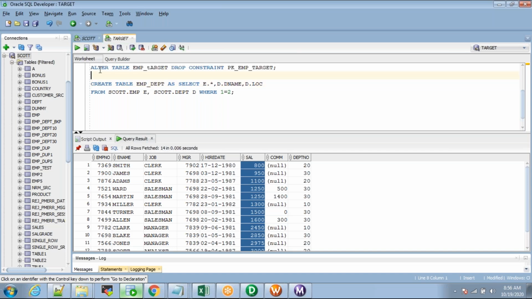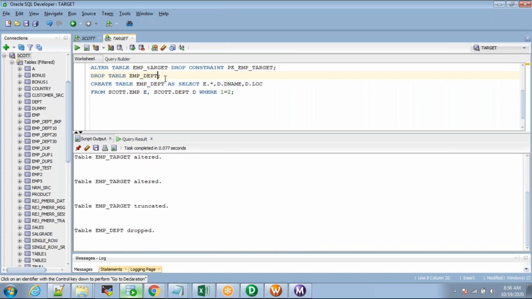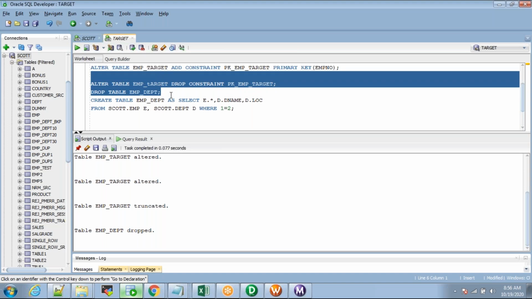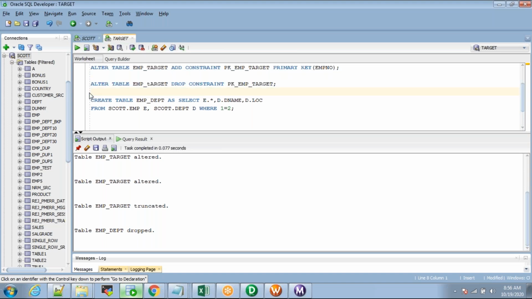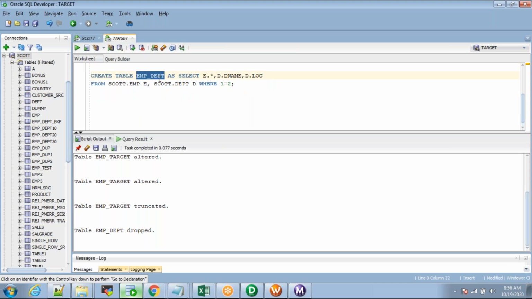If this table is already there, let me drop it. Drop table emp_dpt. Now this statement will create a new table, the table name is emp_dept. E.star means all the columns from employee, which is 8 columns. From the department, I don't want all the columns. I want dname and location, because the DPT number is already present in employee. So I don't want to take the DPT number column from here.